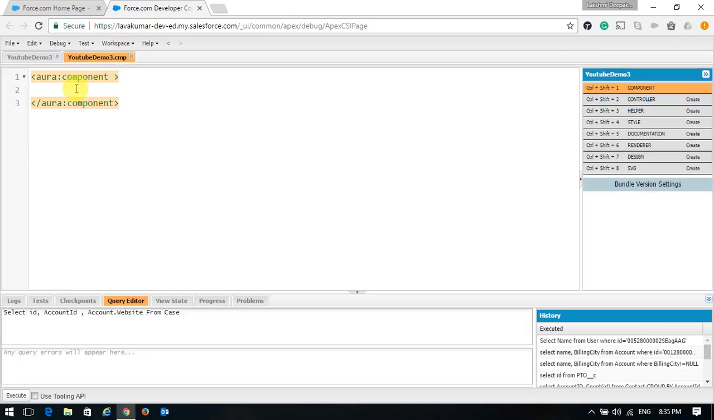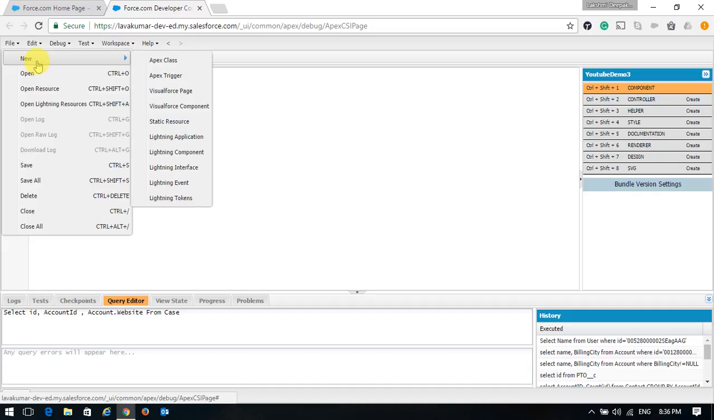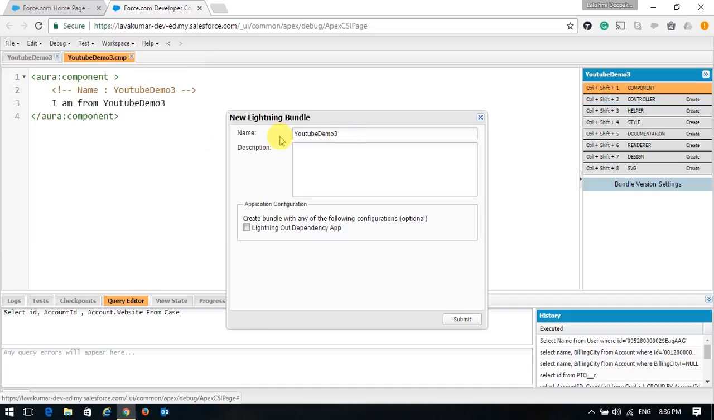Here I will do nothing much. I'm just going to display "I'm from component 3" and make my component name a comment. Now my question is how to check the output of the component. To check the output of any component, we need to create an application. So now I'm going to create a new lightning application, app underscore YouTube demo 3.